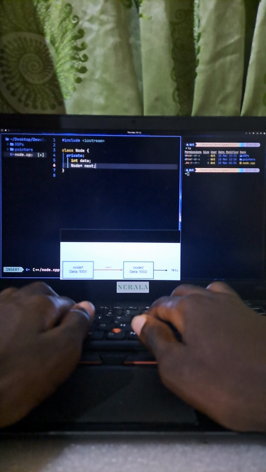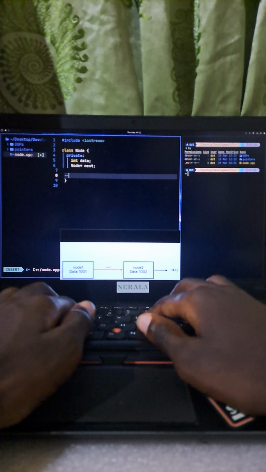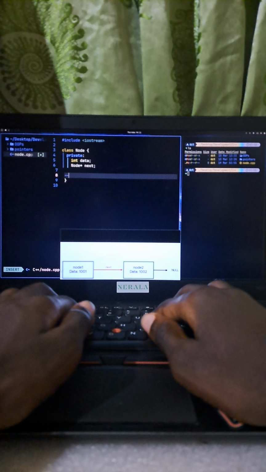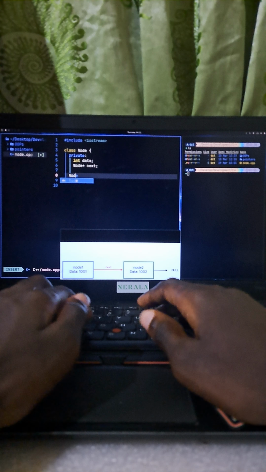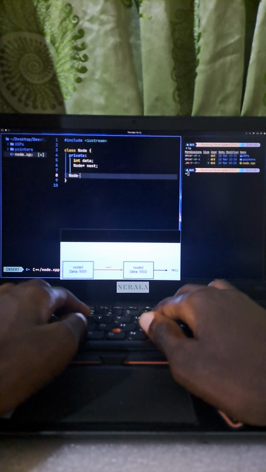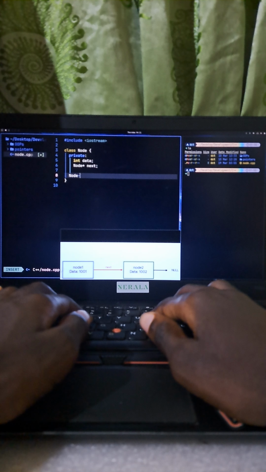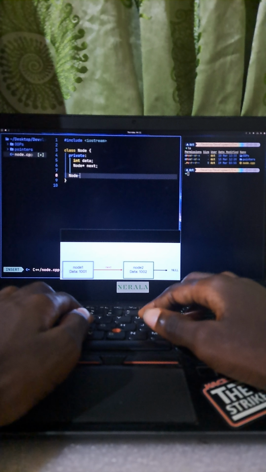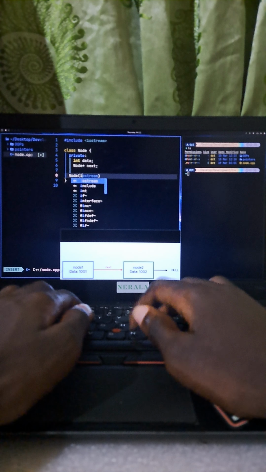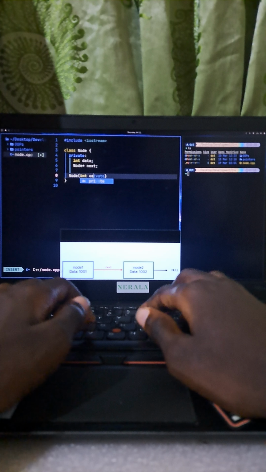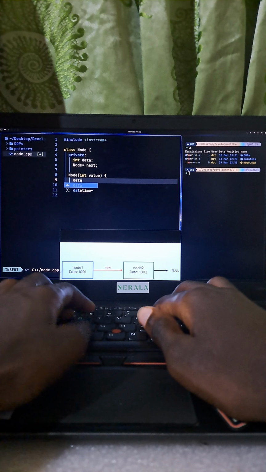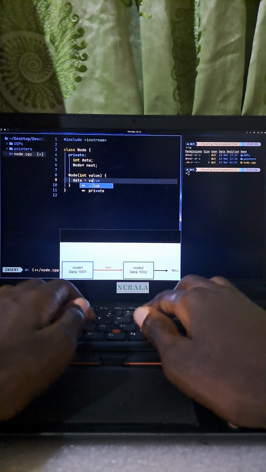Okay, after that we're going to create a constructor. This constructor is actually going to automatically set up the nodes that we create. So I'm going to call it node. Remember, node constructors often have the same name as the class, right? That's one thing you need to know. So I'm going to say node. This node is going to take as parameter value. This value is actually going to be the data that's going to be passed through. So I'm going to say data is going to be equal to value.